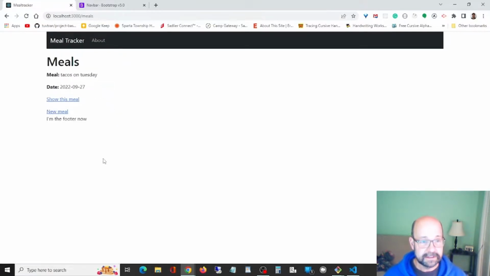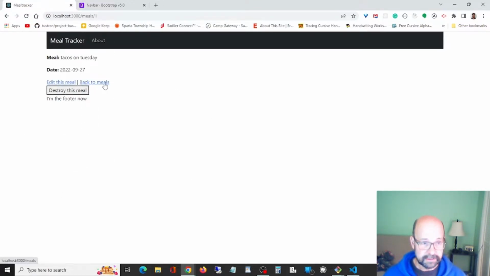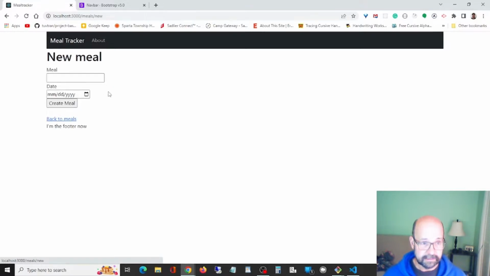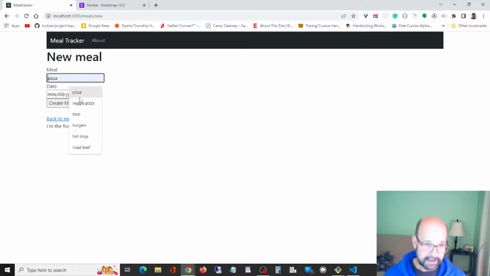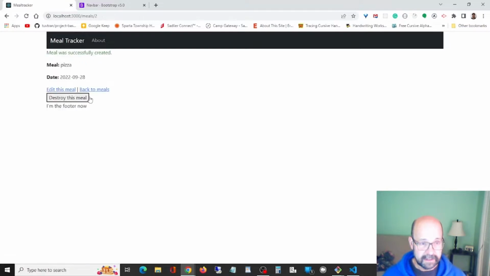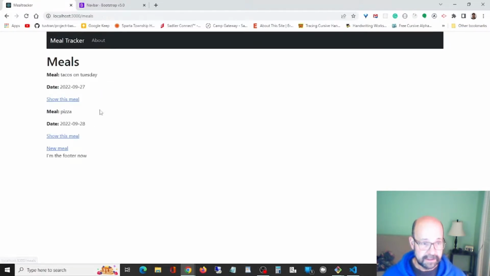Back to meals. So this is going to be the list of all the meals. You could show the individual meal, then back to meals. Let's make another meal just so we can see that that's in fact the list. Some stuff popping up here because I was testing it earlier. So let's make pizza on Wednesday. Now if we go back to meals, now we have two meals: tacos on Tuesday, pizza on Wednesday, and the dates that we put in.